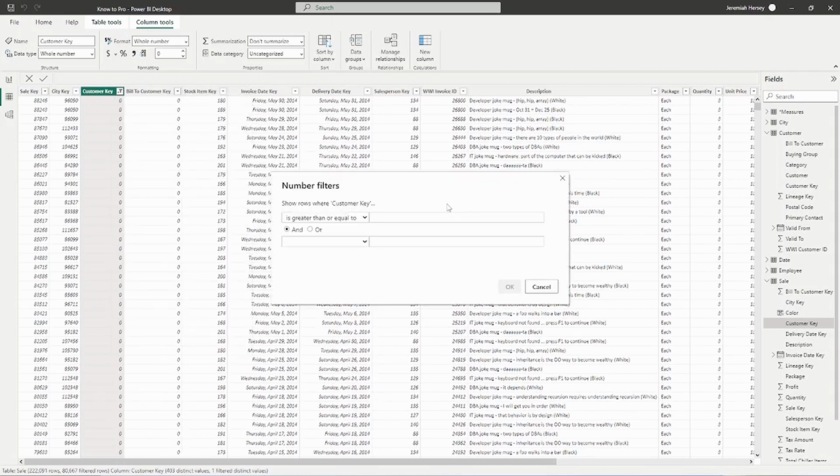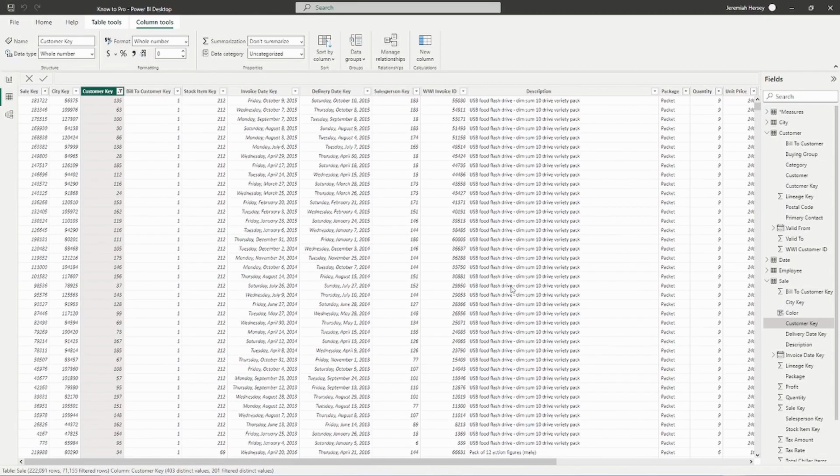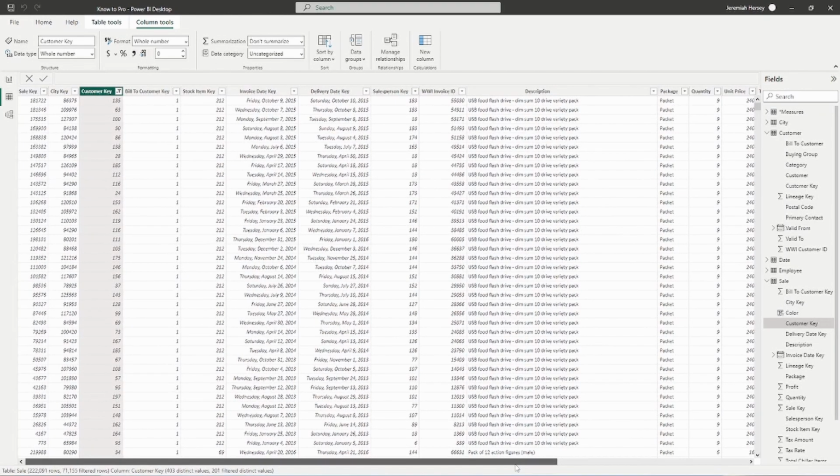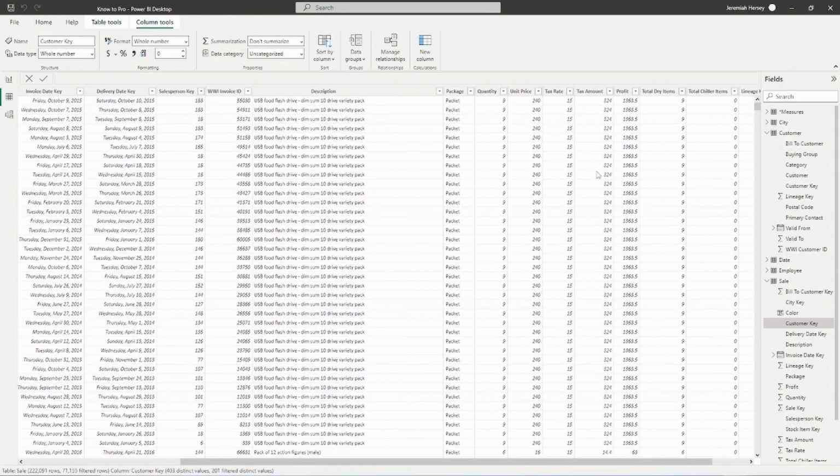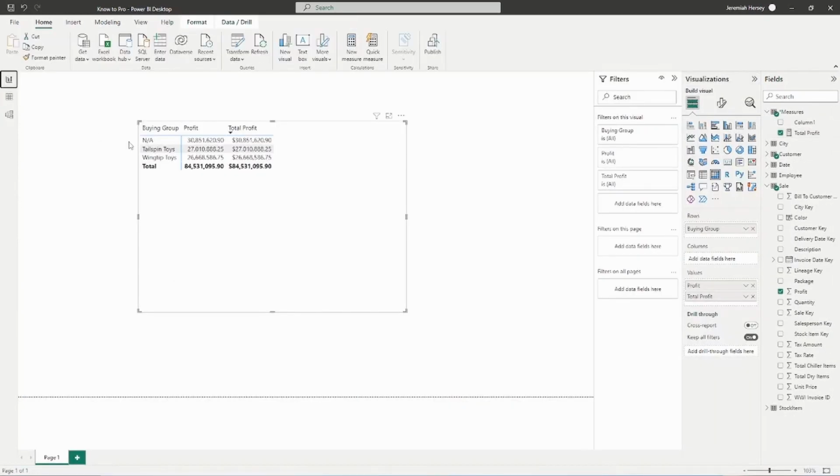Let's do greater than or equal to 1 and less than or equal to 201. So those are the customer keys that are associated to Tailspin. So I'm going to go ahead and click OK. So now what would happen, it would go over to the profit column and it would sum up the profit column for Tailspin Toys. So that's how this filter context works.